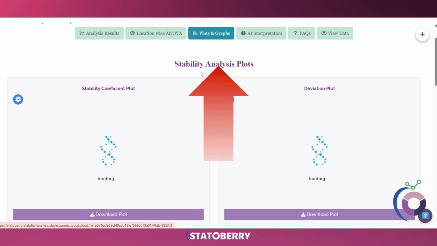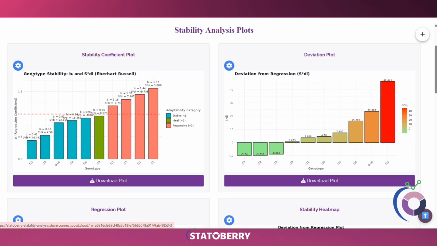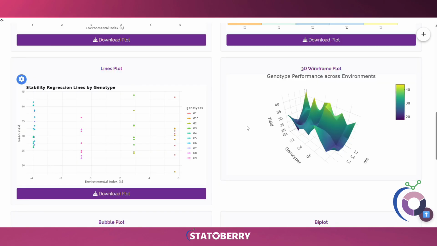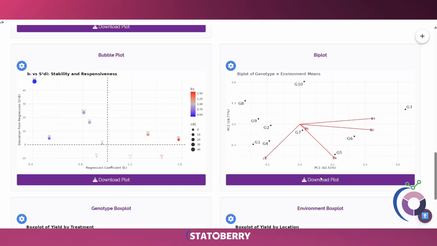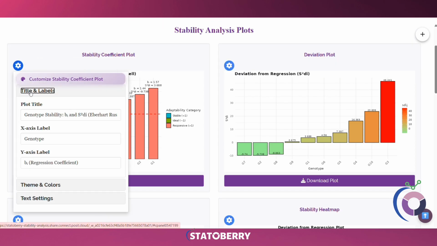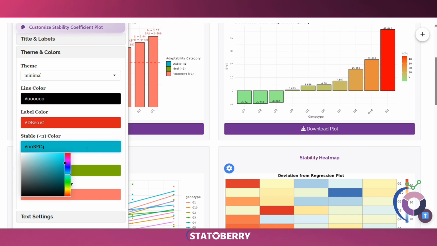For presentation-ready visuals, head to the Plots and Graphs tab to create Stability Coefficient Plot, Deviation Plot, Regression Plot, Stability Heat Map, Lines Plot, 3D Wireframe Plot, Bubble Plot, Biplot, Genotype Box Plot, Environment Box Plot. All plots are fully customizable. You can customize them according to your needs.